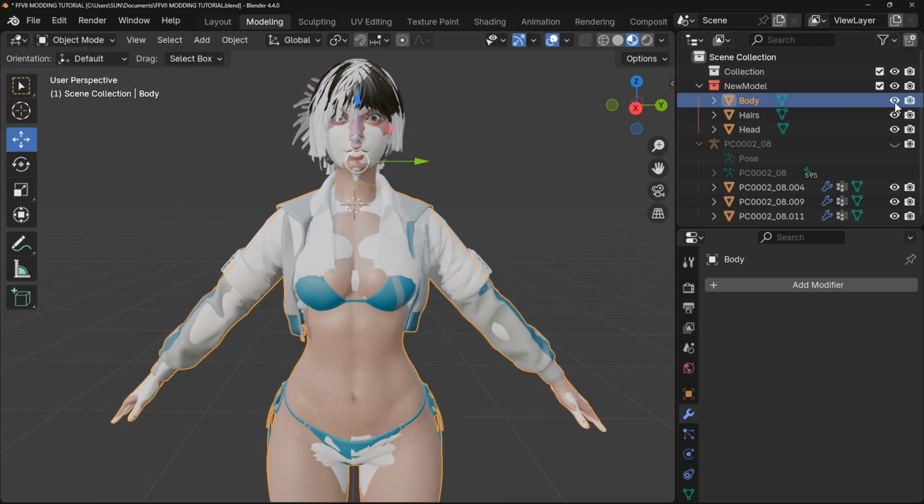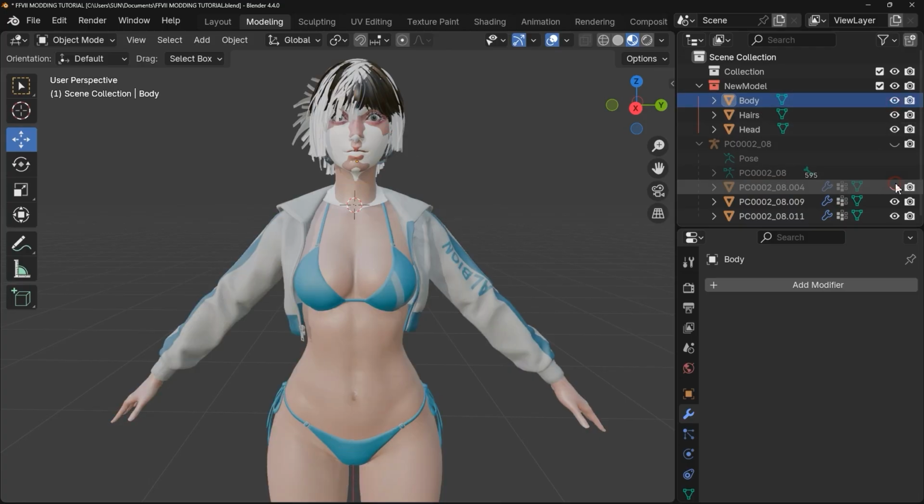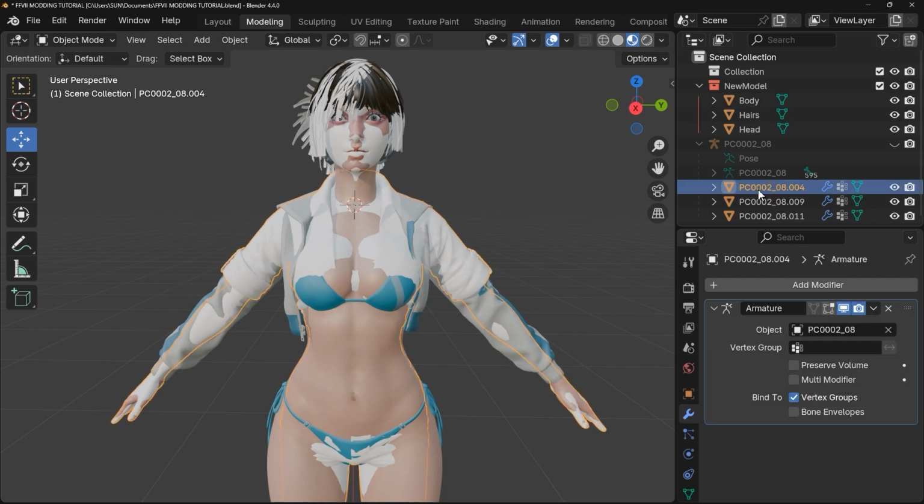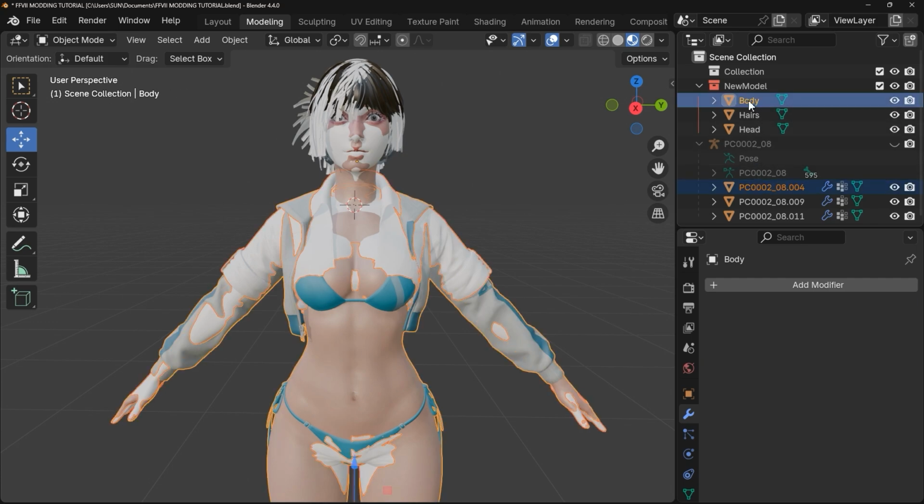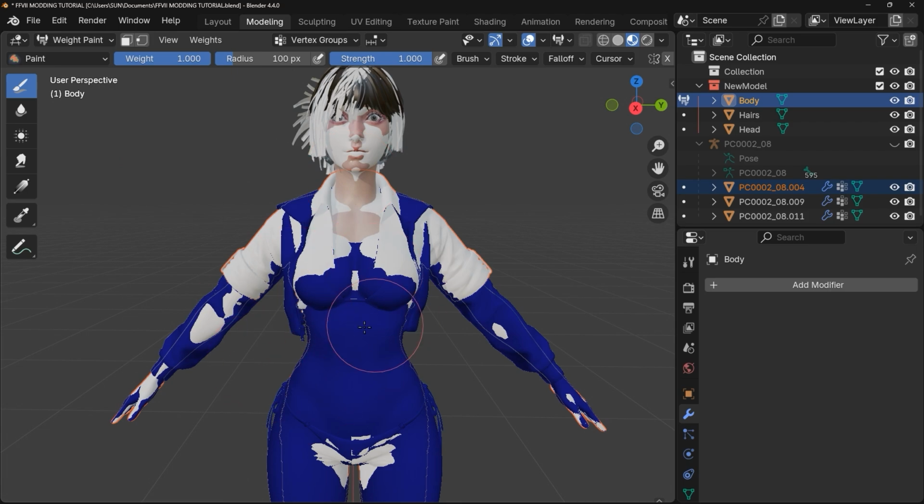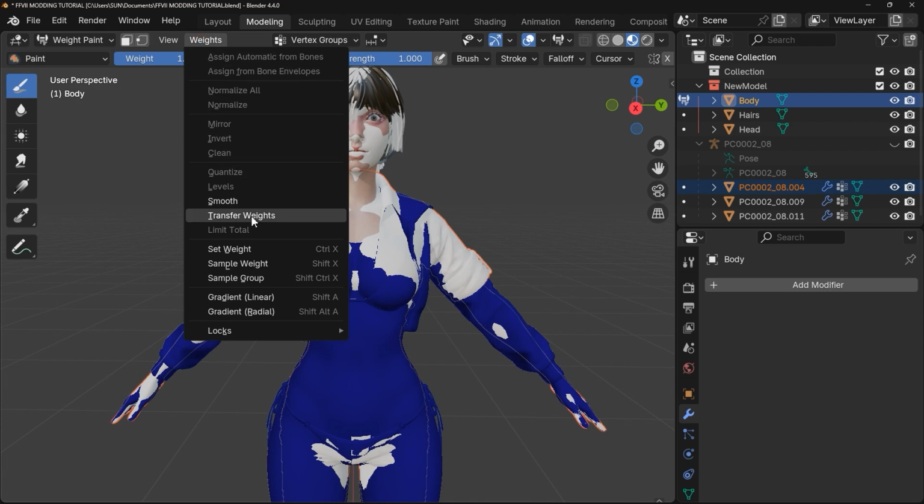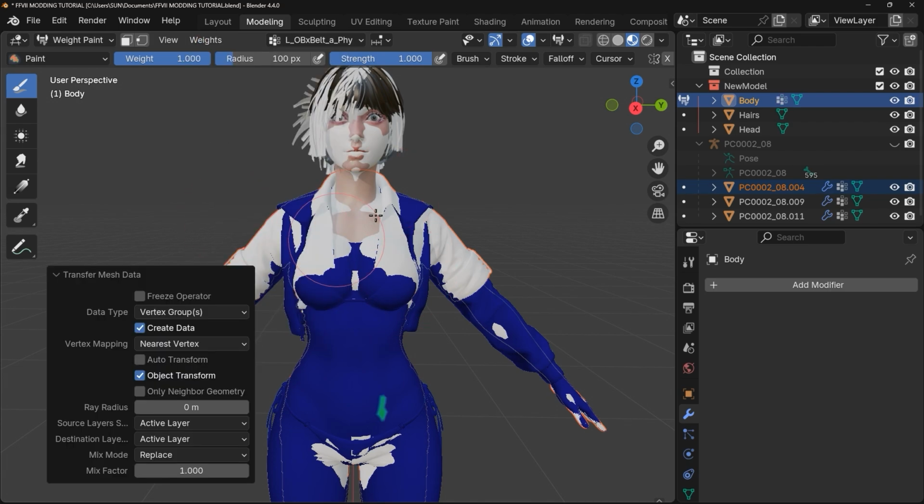Okay, let's transfer the weights, one object at a time. Select the original object first, then hold Ctrl and select your new corresponding object. Switch to weight paint mode from here. Your new model should look blue. Now in the top, go to Weights, Transfer Weights, this one.